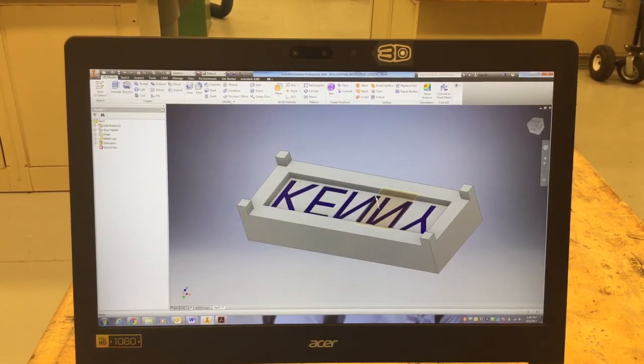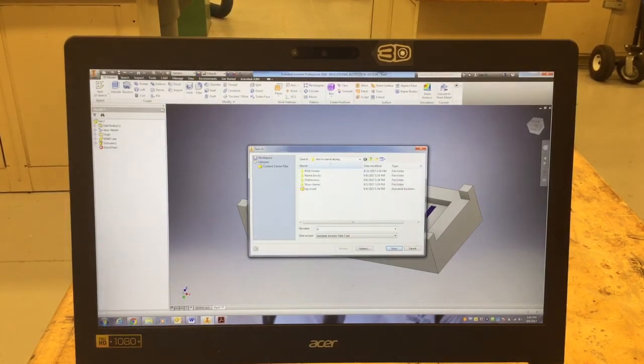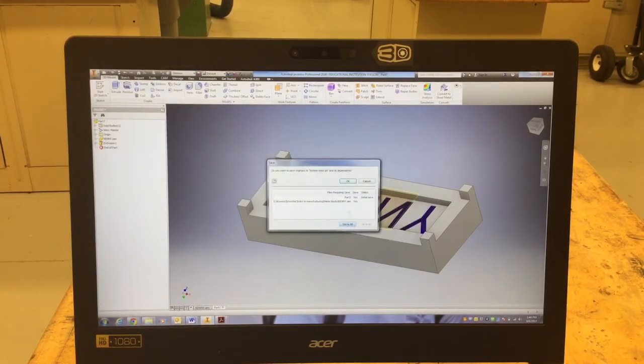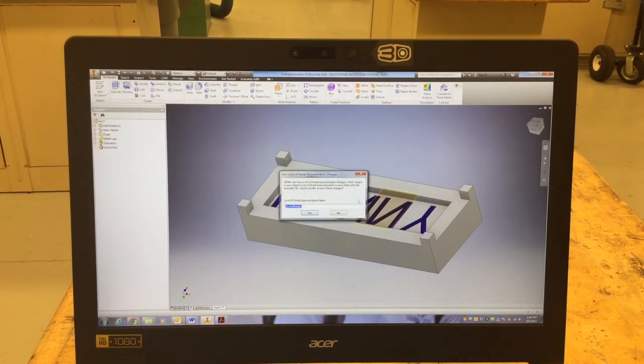Now this is going to be the bottom of my mold, so I'm going to save that and call this bottom mold. That's going to be the part that the mold is going to go into, that we're going to make. I'm going to hit save, hit yes to all, and then hit OK.